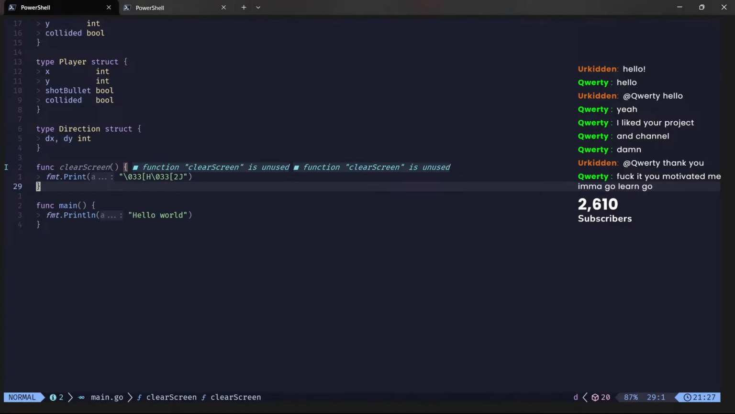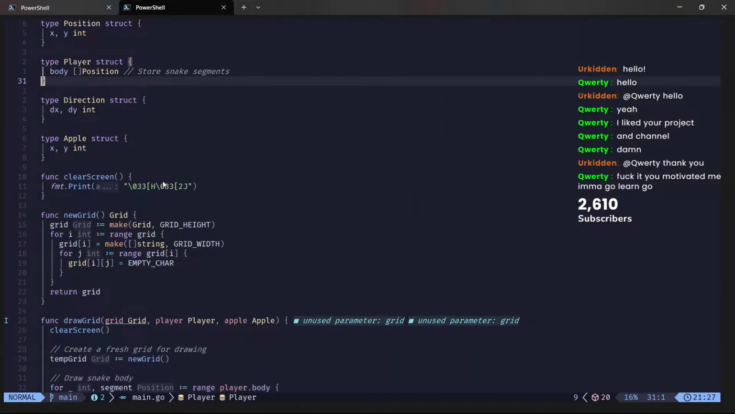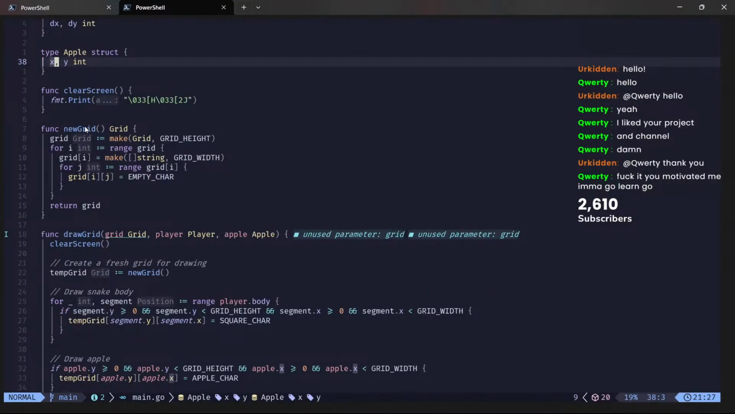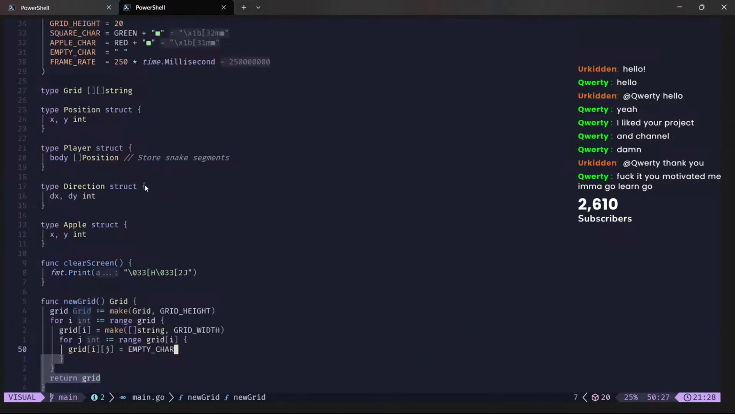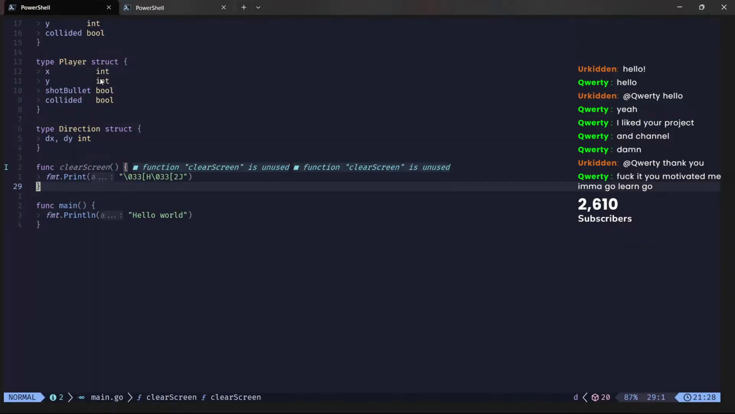Okay. And what are we gonna do here? So, clear screen. That's cool. The clear screen here, the new grid. The new grid is like creating a new grid every time. We also have the grid here, which is going to take the grid itself, which is this one. Of course, we need the grid.